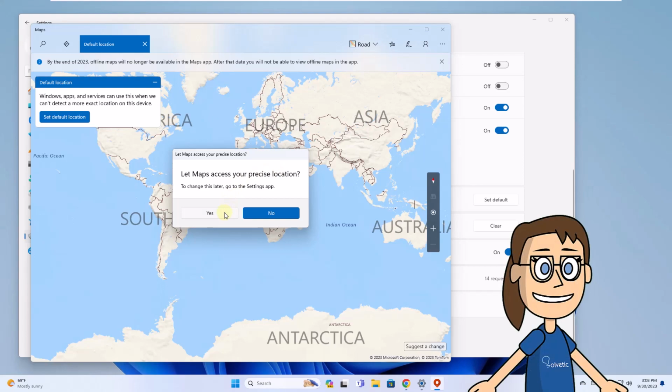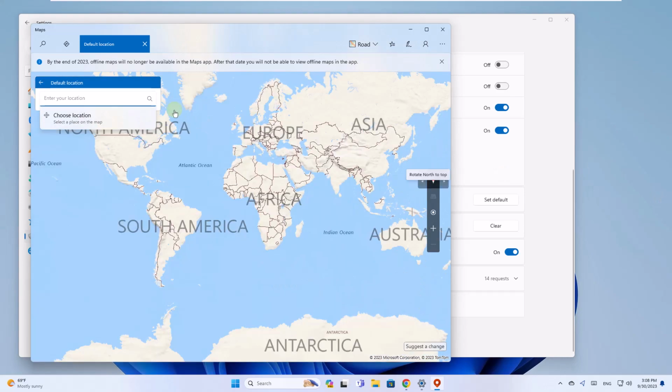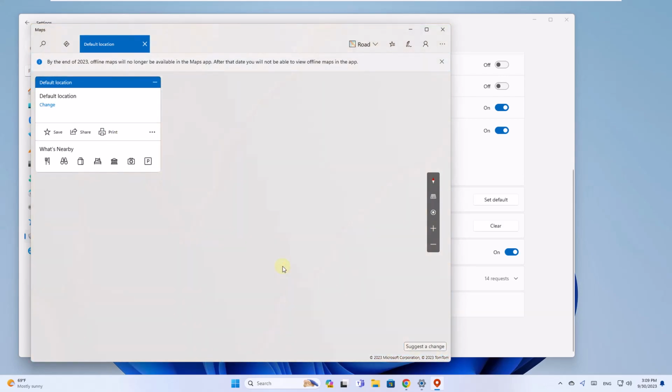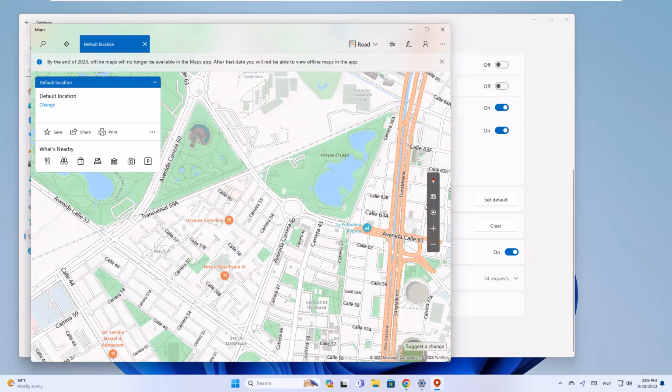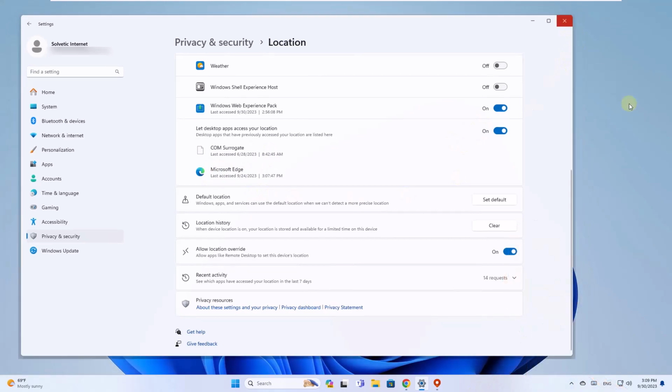When you see that it has updated, select the desired location as the default. The last thing you will do is check that the switch is active. Let desktop apps access your location.